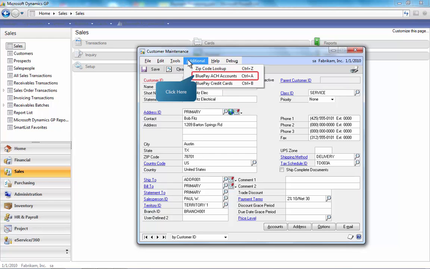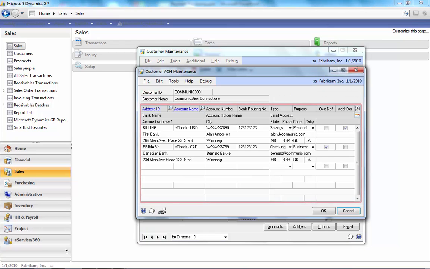An eCheck is also referred to as an ACH, automated clearinghouse payment. So select BluePay ACH accounts from the menu. This form contains a scrolling window that allows you to set up one or more eCheck accounts for the customer. In this case, there's a separate eCheck account on file for each of the two customer locations.